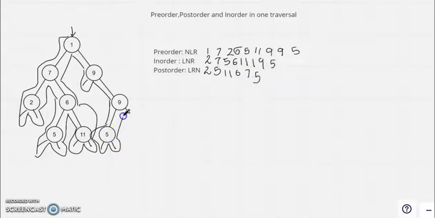Now we will be at 9, which is the second time and third time. Now we are at this one. It will be encountered the third time. Now we are at 1, which is encountered the third time. Okay, so this will be our pre-order, in-order, and post-order.